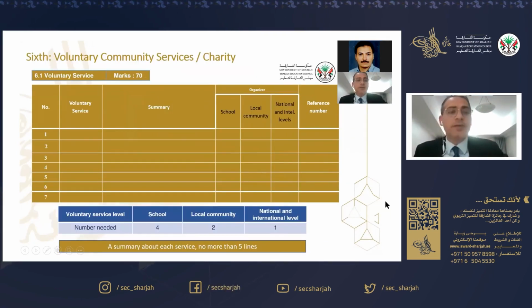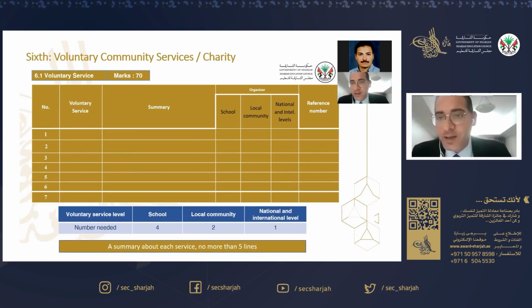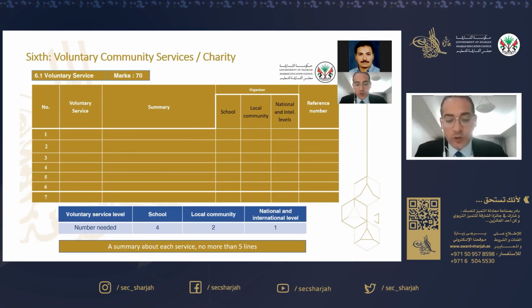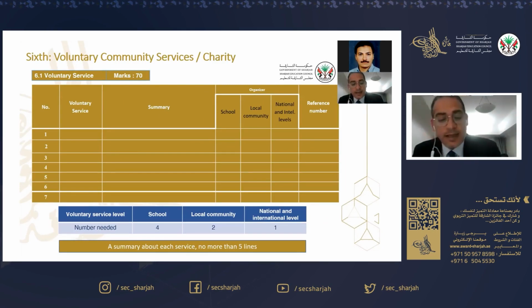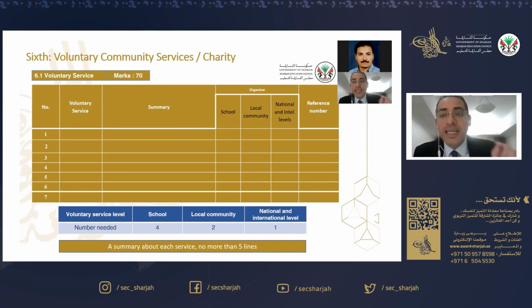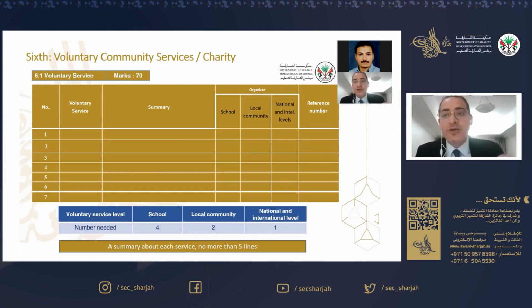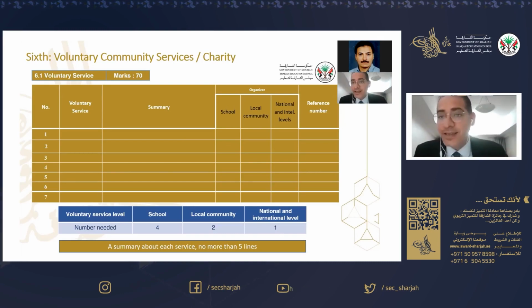Now, this is an interesting evaluation standard, and my experience tells me that all our students do very well at this part. Again, it has two parts: voluntary services and charity. Volunteer, something voluntary you do. What did you do voluntarily, if you want? What things have you participated in voluntarily?